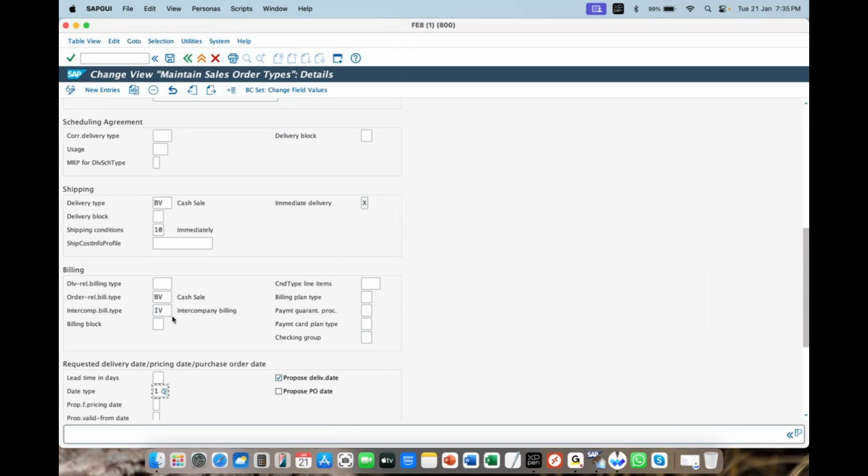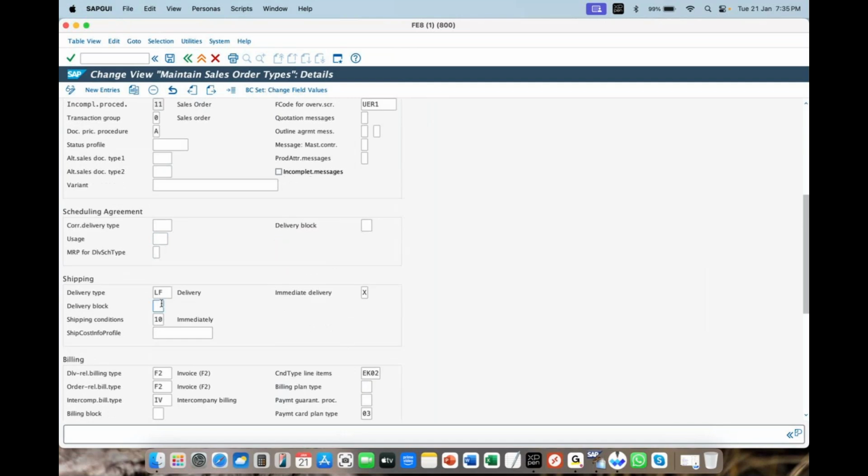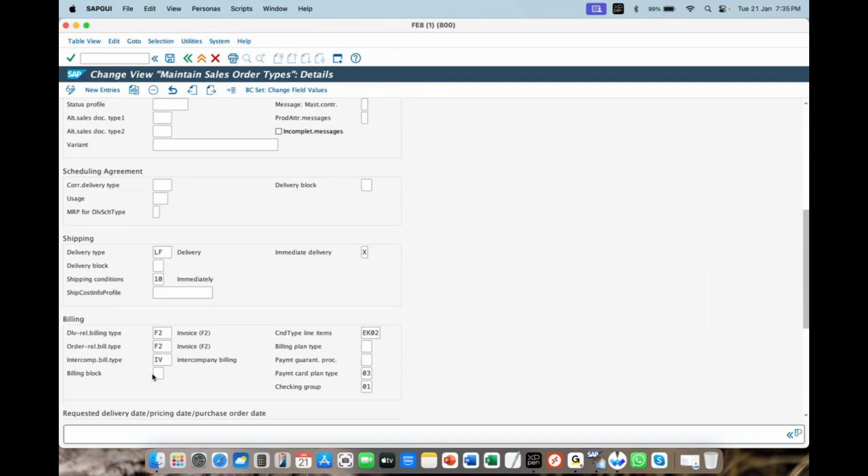Shipping view, billing view is applicable, and these fields, what they are, you'll understand when we work on the shipping and billing chapter. And here also same, shipping view and billing view is applicable. In that immediate delivery, you understood now. Other fields you'll understand as we work on the shipping and billing chapter.